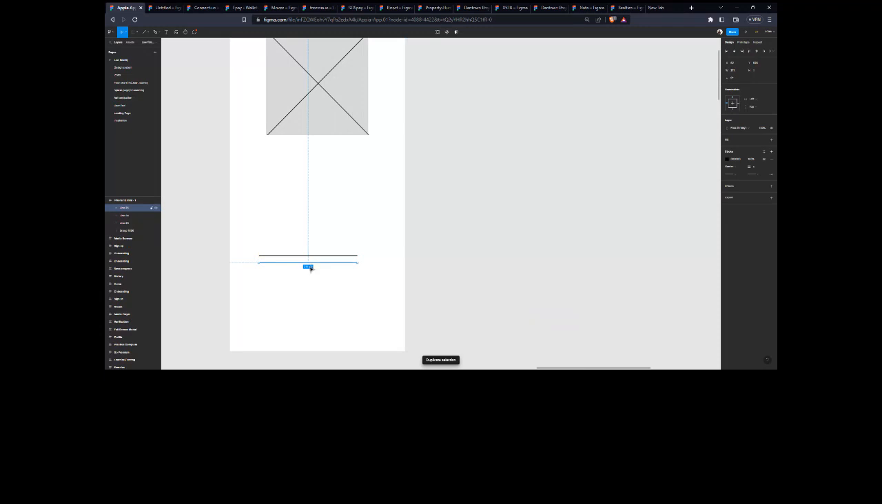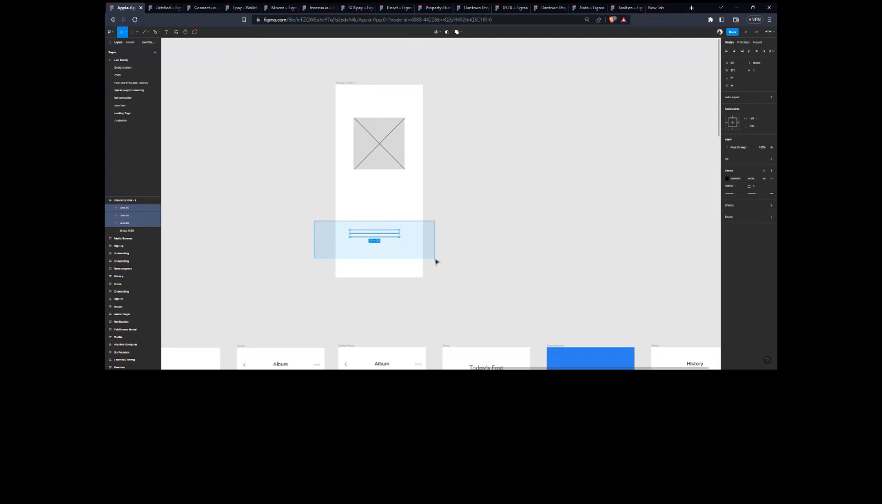Move it down. So I have my text like this. Say I have a content beneath this particular image here, and then I have my next button.